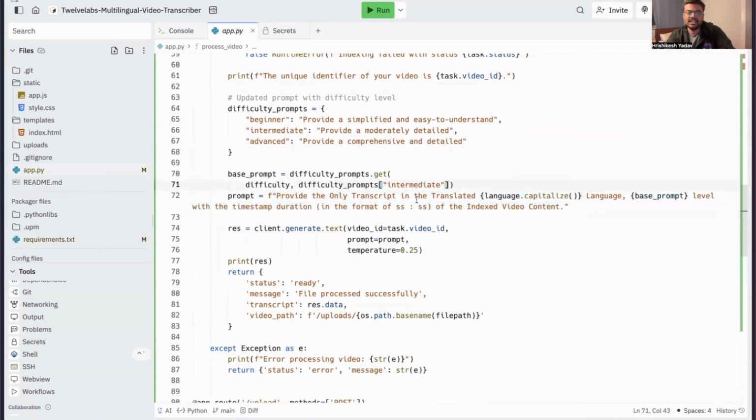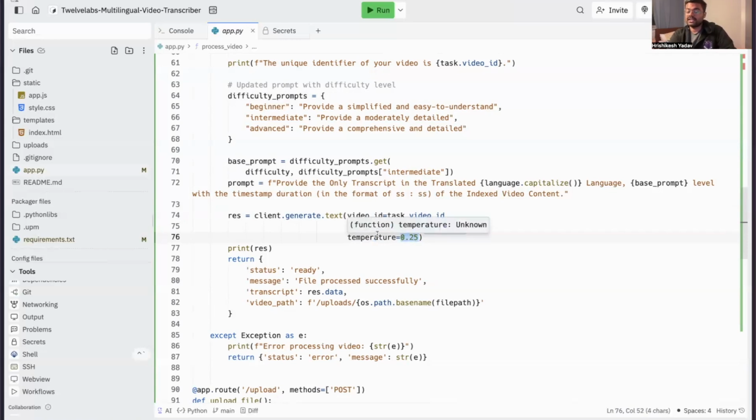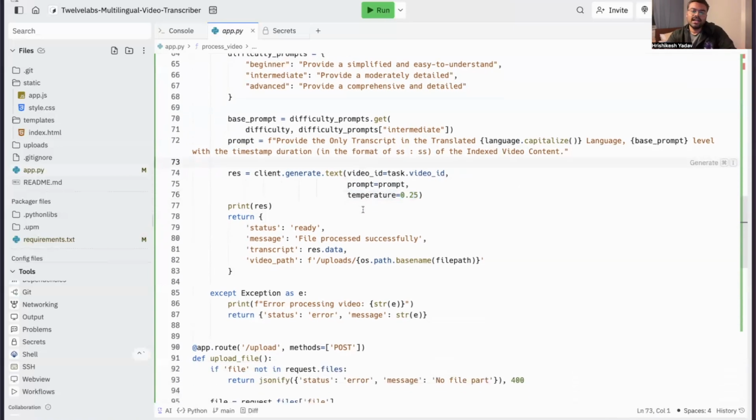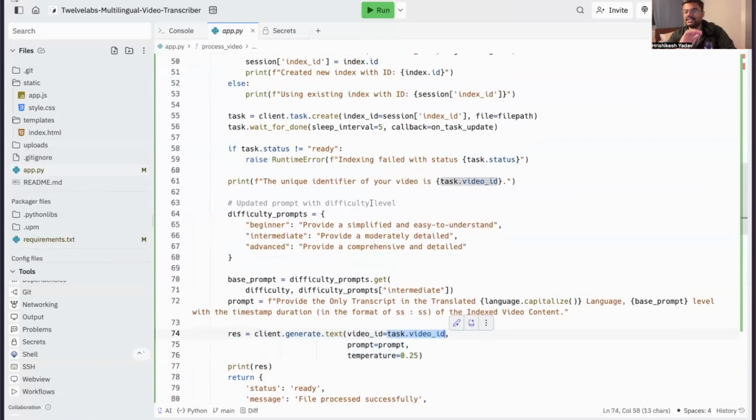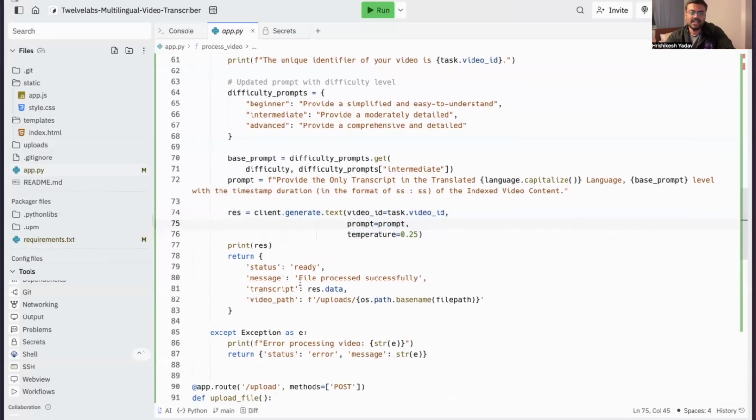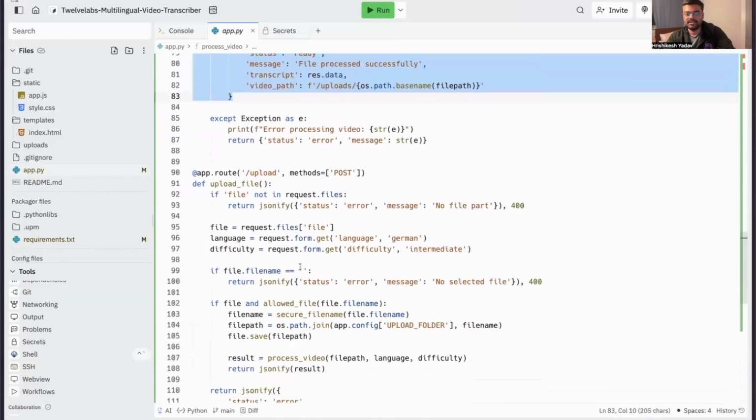as in which level. After this, this is the main part where the generate API is hit to get the result, and the temperature here is 0.25, which is not very creative, so that it sticks to the base of the video. And this is the task.video ID. As soon as the task is done, and indexing is done, we get the video ID to interact with, so that is the reference. And here we get the result, and yeah, it's complete now.